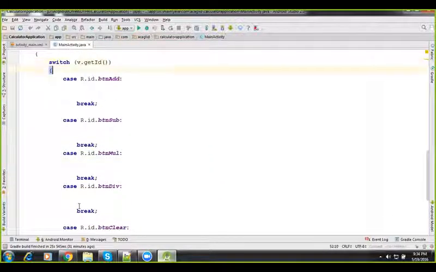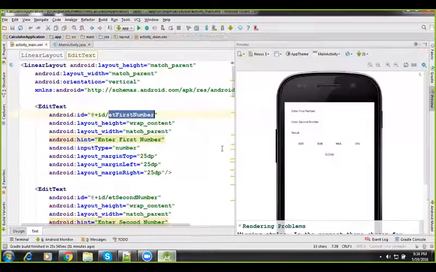So when I'm going to click on this add button, one more thing, guys. If you want to click on the add button, what do we need? You need the first number and you need the second number, right? How can we get these two things? That is our main theme.